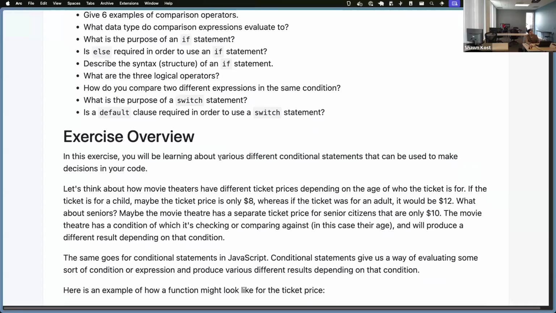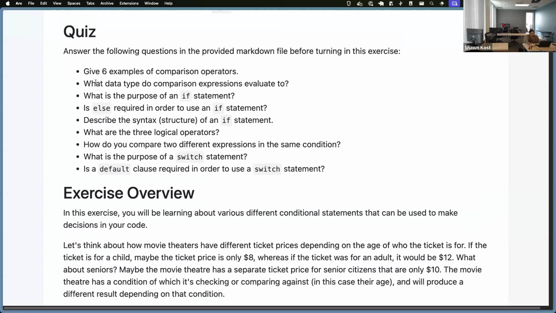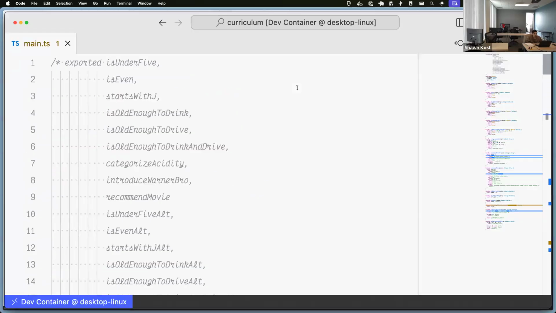Okay, one thing I want to talk about is we said right here, what data type do comparison expressions evaluate to? They evaluate to a Boolean, right? So anytime I use any sort of comparison operator, less than, greater than, loosely equal, strictly equal, the result is always going to be a Boolean. Is 5 greater than 4? True. Is 3 greater than 1? True. It's always going to evaluate to true or false.